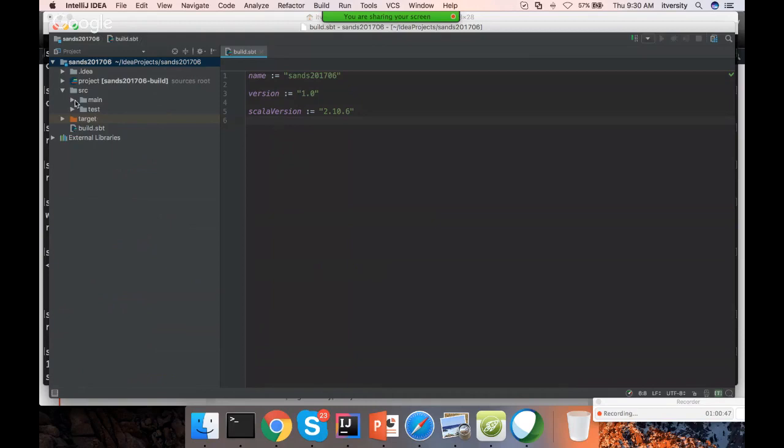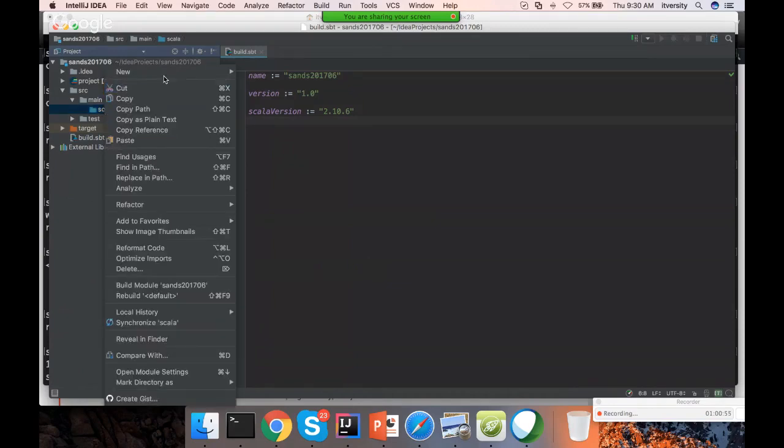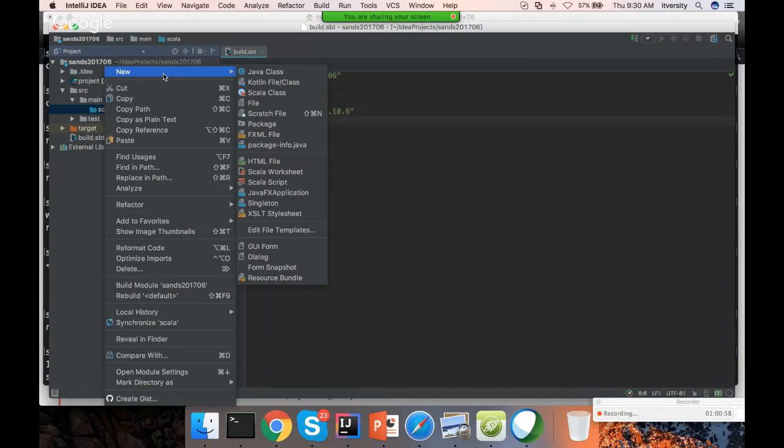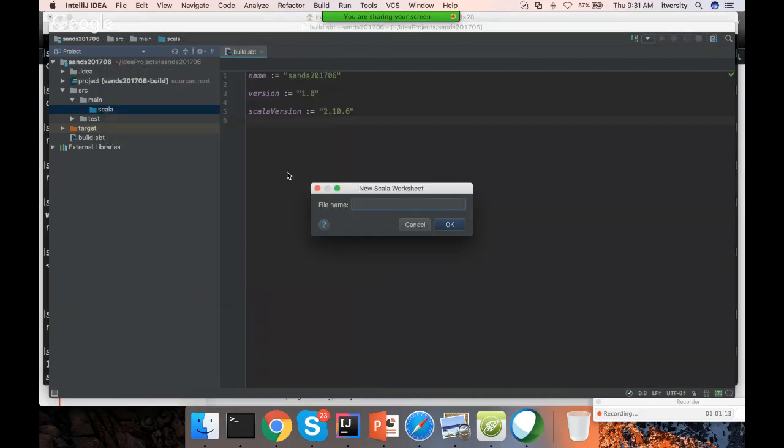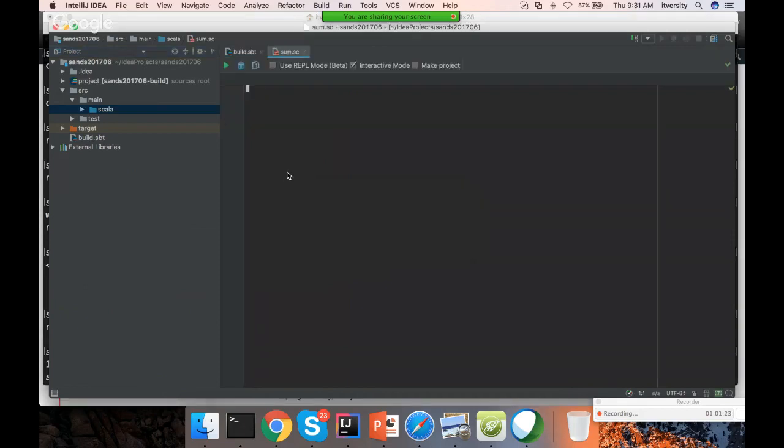For that, you have to go to source, main, Scala. Then right click on it and say new. Here you can see there are a bunch of options: Java class, Scala class, etc. These are primarily to create program files for your application. On top of this, you have Scala worksheet and Scala script. The Scala worksheet is the one which can replace your REPL. Okay. So here I'm giving some name as the worksheet name.